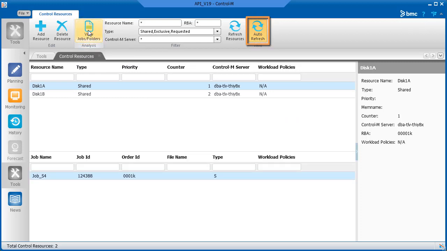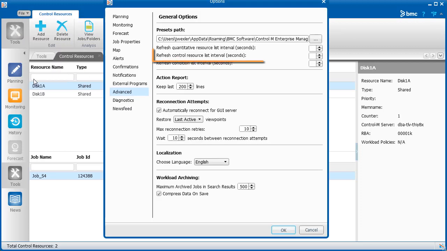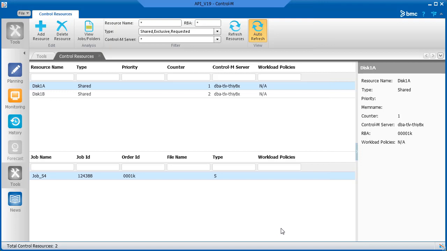Auto Refresh is selected by default. You can toggle it off or on. The default refresh time interval is 60 seconds. You can change this in the Advanced Options area from the File menu. Or you can click Refresh Resources to update the display immediately. You can filter the display according to these fields.